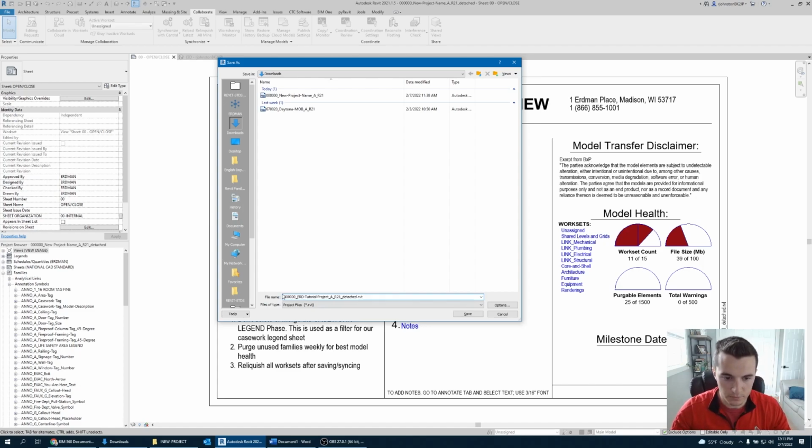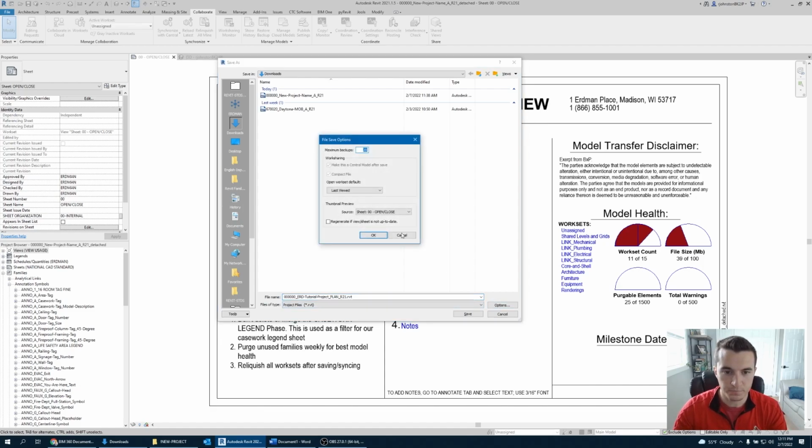So I'll go project number, project name, then it goes category. This is like what model it is. So I said that we were making the planning model. So I'll just type in plan. Then it's Revit version, so that's Revit 21, and then we delete the detached. We don't need that anymore. So we'll go into options after that.